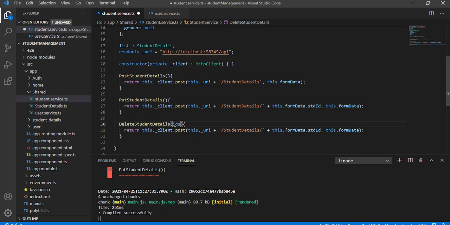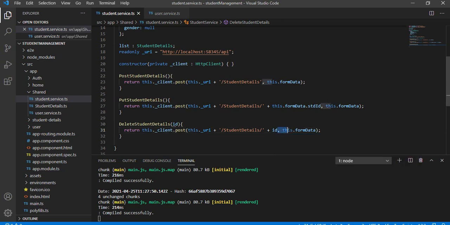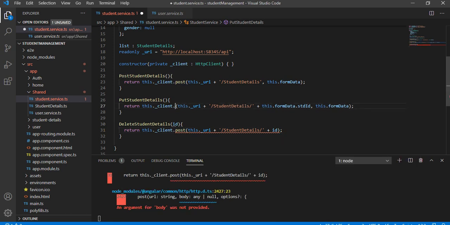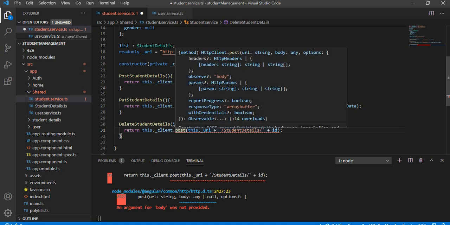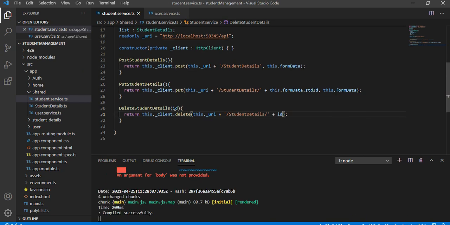So that student ID we have to pass from here, and based on that ID it will delete the data and remove this one. Now what we are forgetting here is that this is a post request and this is the put request. So we have to take the respective methods here. So let's make here delete. So this is the method for the delete.